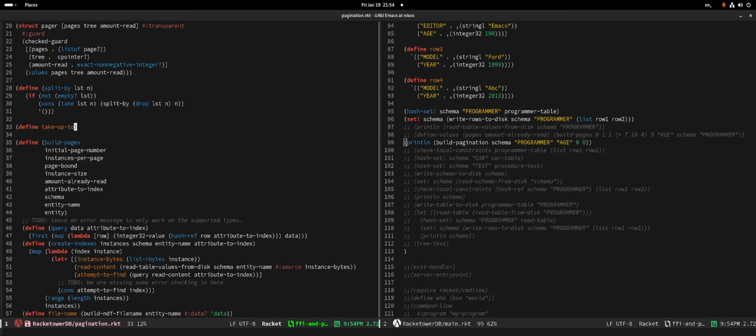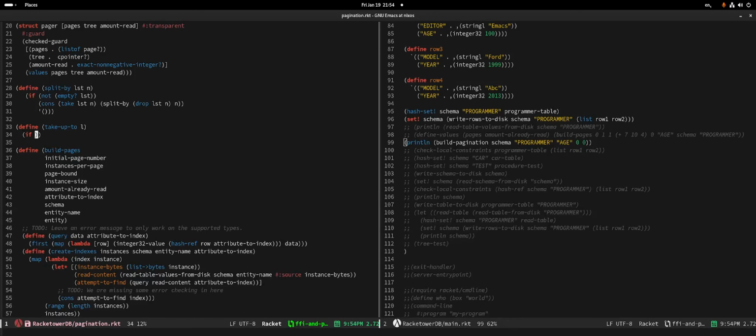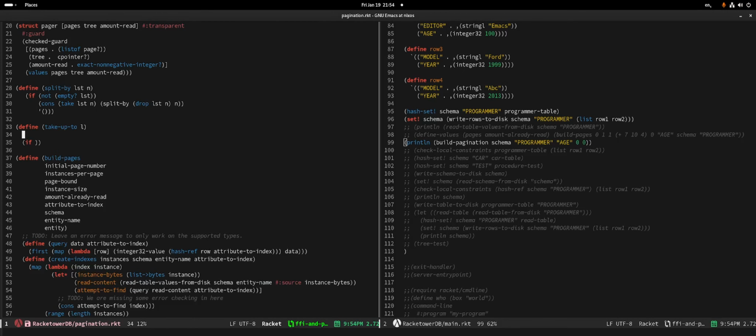take up to, which takes, and this is not Clojure, so I need parentheses here. So we could make something like a list, at least L, for instance. Then we could make an if. Actually, before the if, we're gonna make a let. Then we can pick the size of such thing. So length, length. I don't know how to type. Thank you very much. L.